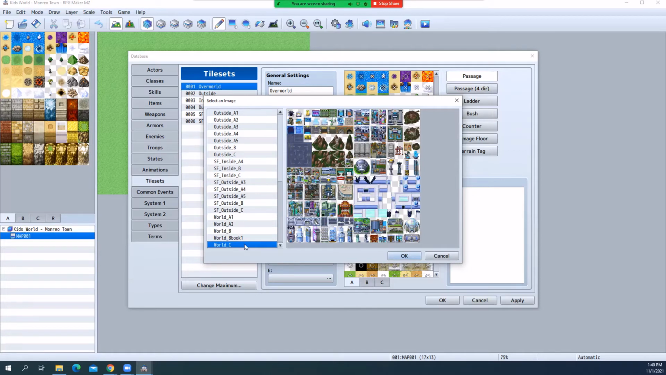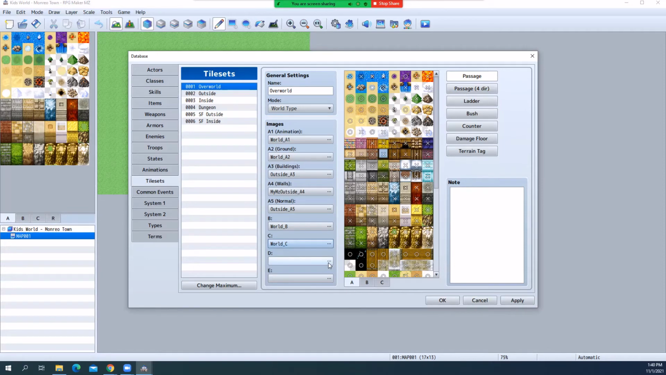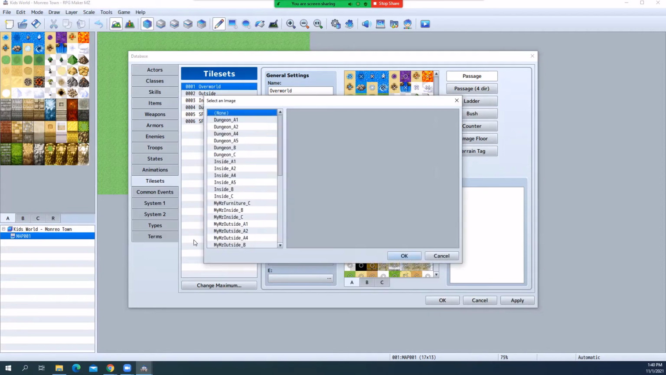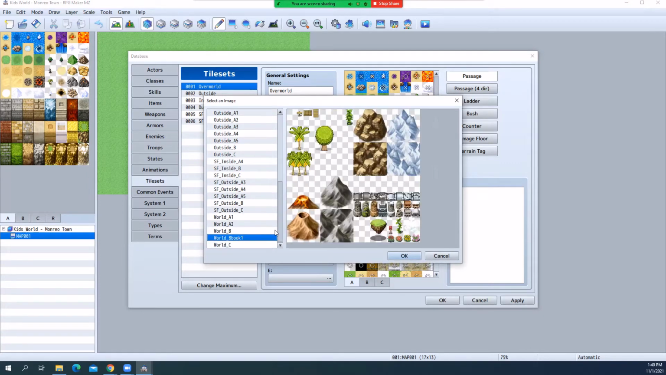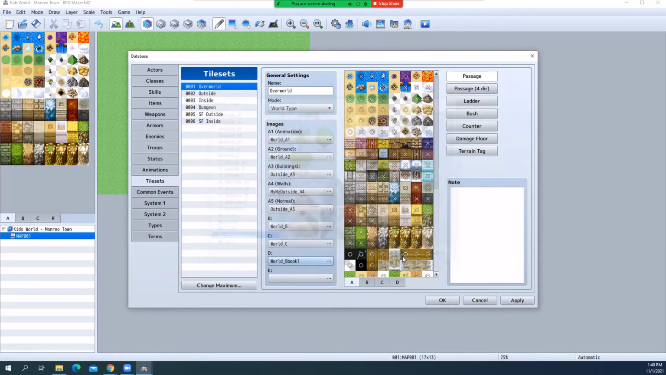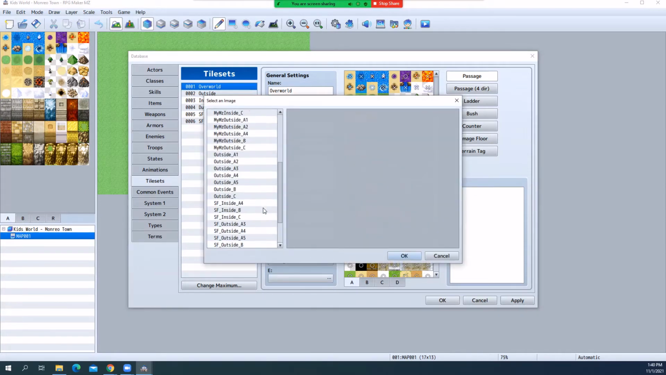For now, you know what? I'll leave that for now. That's fine. For D and E, I've decided to add 2 more world tile sets. Some of the old tile sets that I had from some of my old systems, and then the extra.